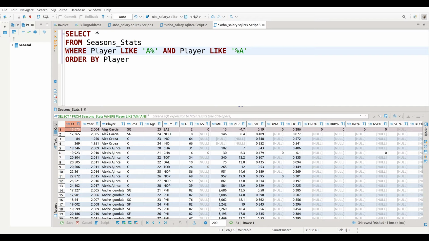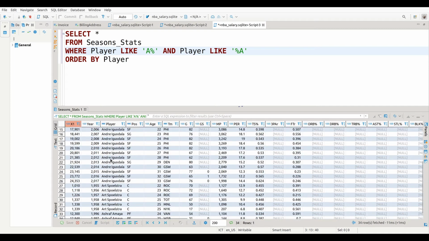And so if you look closely, Alex A, Garcia A. Andre Iguodala, he's a little bit more famous, still playing. You can see his first name starts with an A, and his last name ends with an A. And then you got Spoelstra, okay, Art, so starts with an A, ends with an A. So that's how that works. So I should not have put the NOT function there. That was not quite clear.